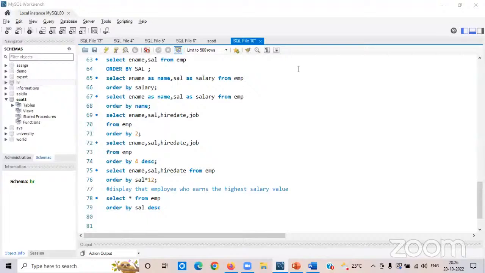Okay. So what I will do, I will use a clause, a concept called limit. I will write limit here and put 1 in front of this limit. Limit means limit restricts the display of rows. Limit restricts the display of rows.